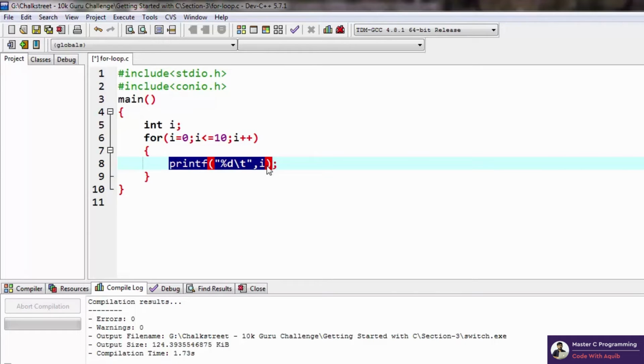Now once it's done displaying the value of I, it goes to the updation part here and it will update the value of I with 1. So now the value of I is 1. The next step, again it goes to the condition check. So what this means is that the initialization takes place only once at the beginning of the loop.